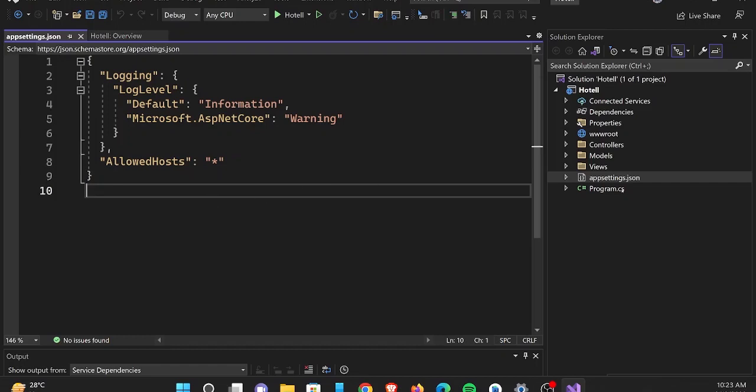But if you notice in appsetting.json, we have an arrow that drops down, and we have another file called appsetting.development.json. Can you see that?